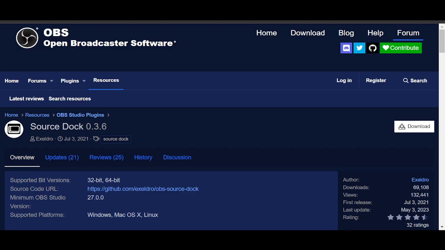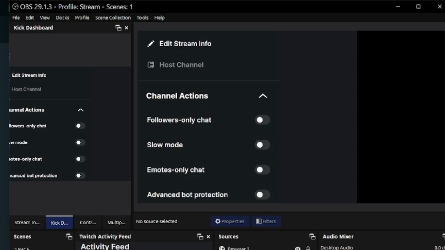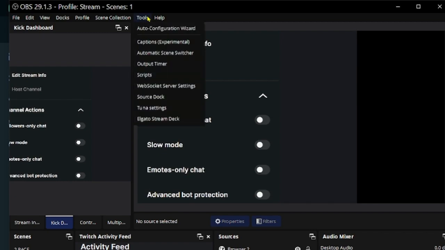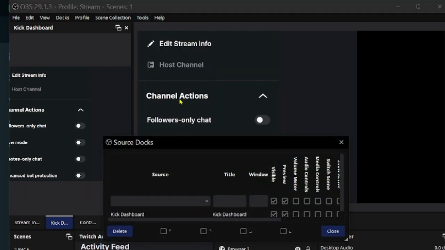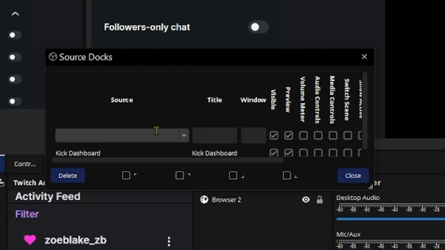So what you want to do now is go to the next link in the description. It's going to be this program on OBS Forums to download Source Dock. It's going to let you have sources as docks. So you're going to want this to be able to do this. Once you get Source Dock installed, you're going to want to open back up OBS and come up here to tools, go down to Source Dock. You're going to want to select the scene, not the source. Make sure you select the scene down here.